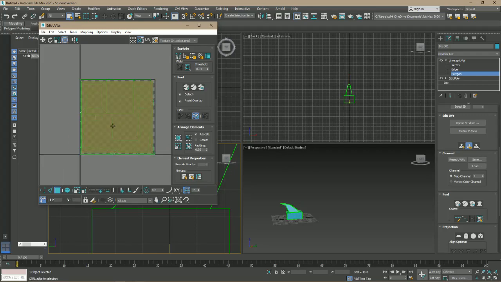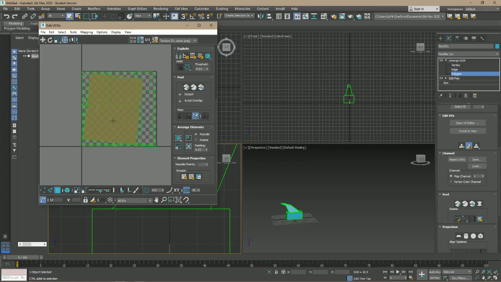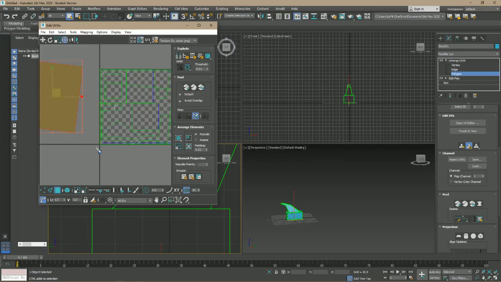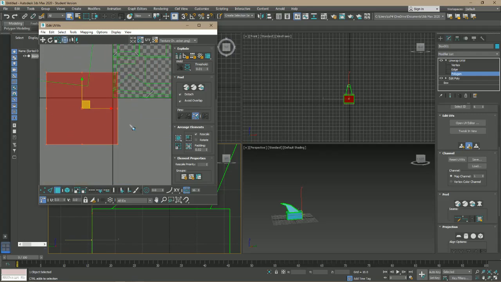Now what we're going to do for the moment, and don't do this just for a couple of minutes, you're actually going to move these off the screen. Move these out of the way so you can actually select everything on the inside. There you go.